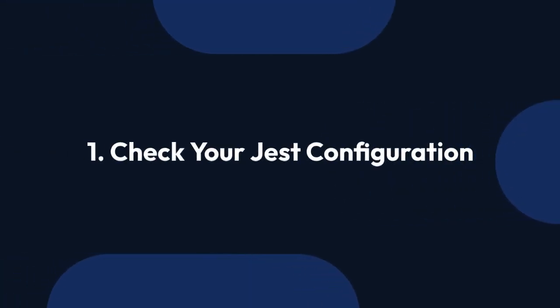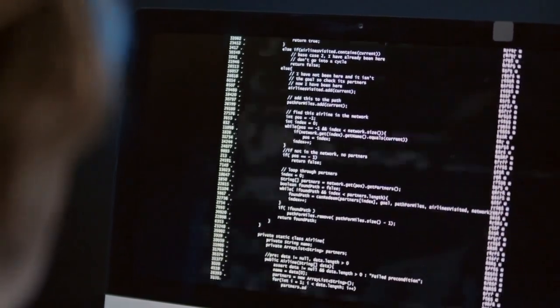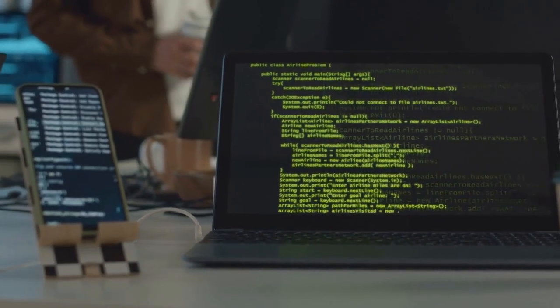1. Check your Jest configuration. The most common cause is an incorrect Jest configuration. Make sure your jest.config.js or jest.config.ts file has the correct module settings. You need to tell Jest to handle TypeScript files and JSX.